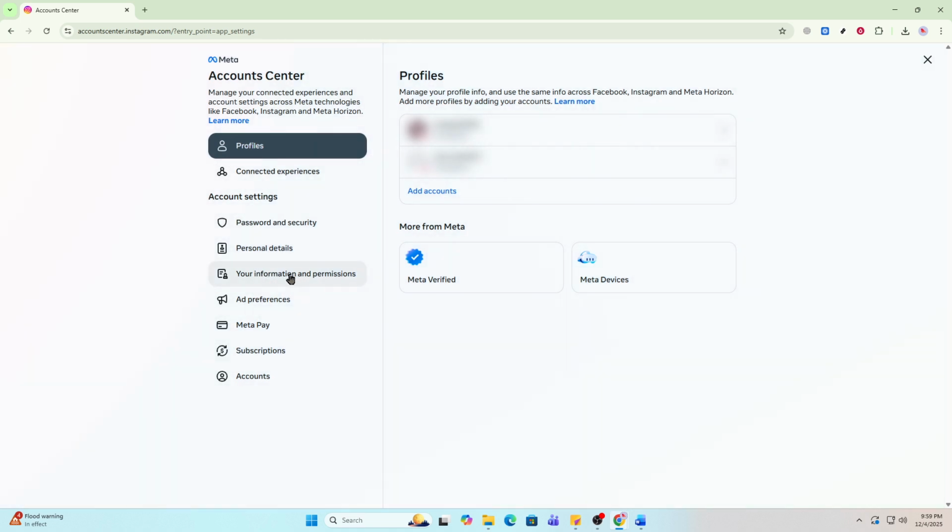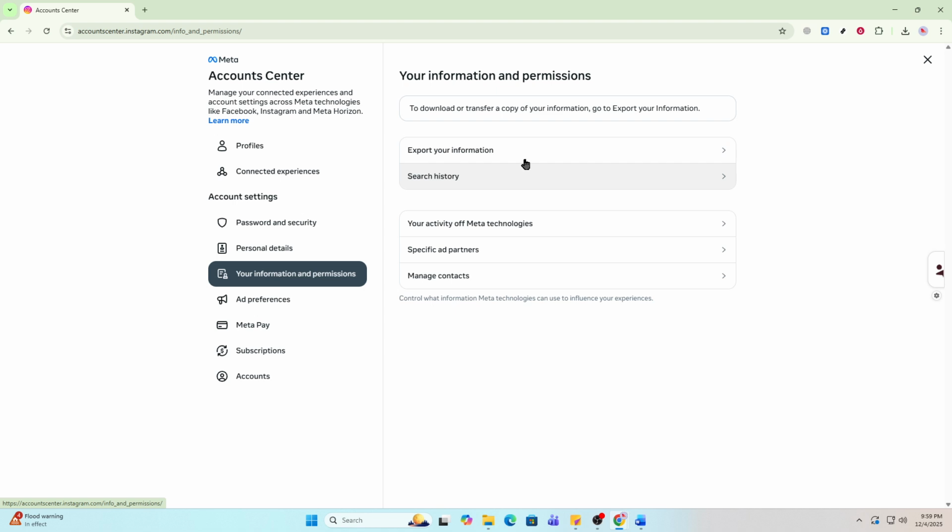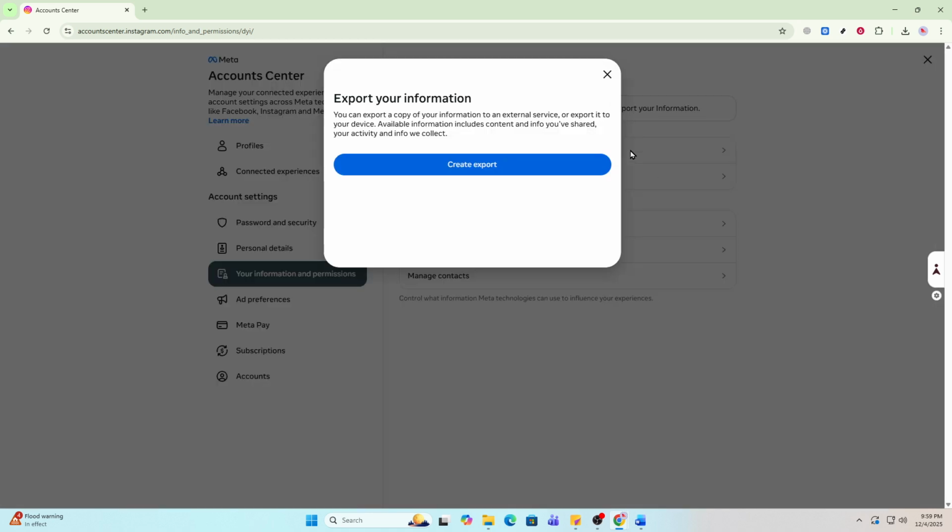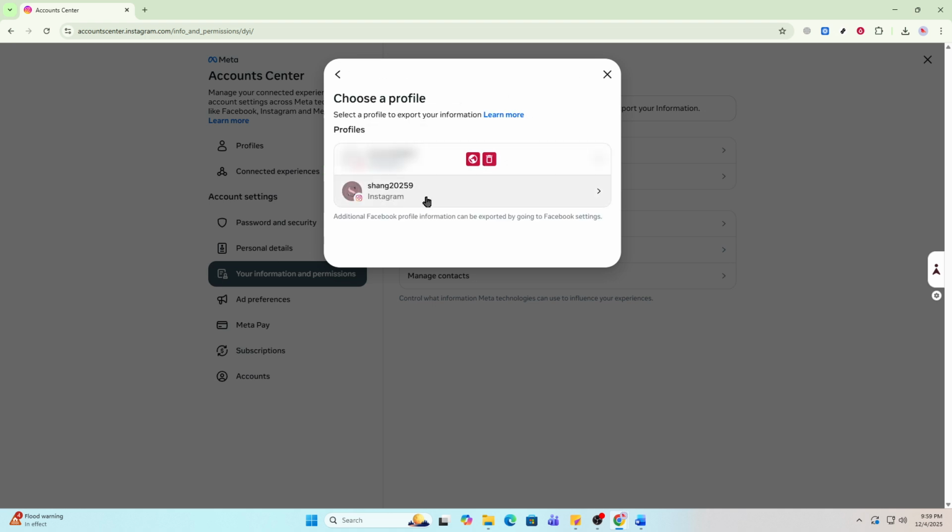This tool lets you generate a copy of specific data, like your followers and following details, which is where your pending follow requests live. Tap Create Export. If you have multiple accounts, choose the Instagram profile you want to check. For the destination, pick Export Device so the file is prepared for your phone or tablet.